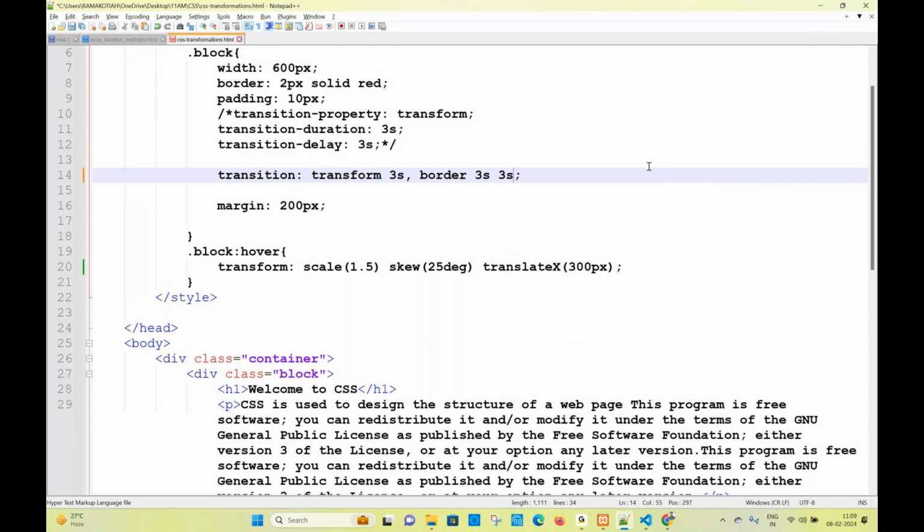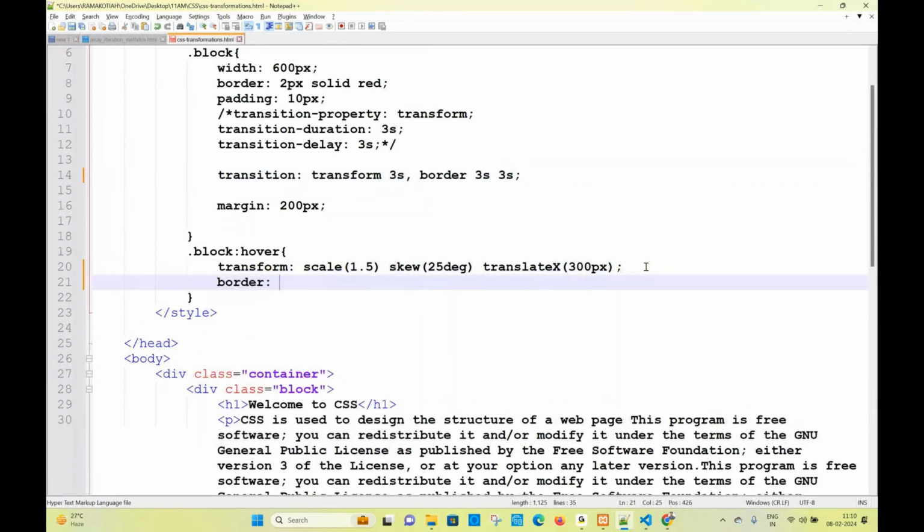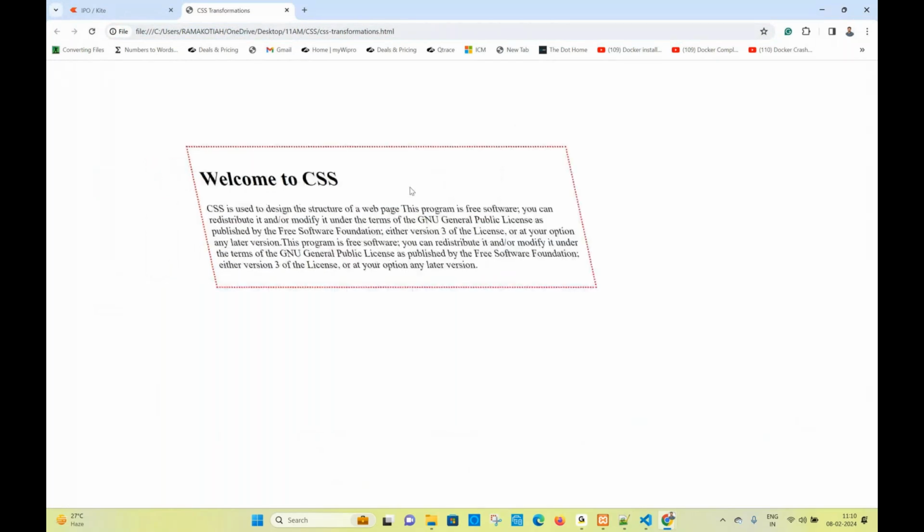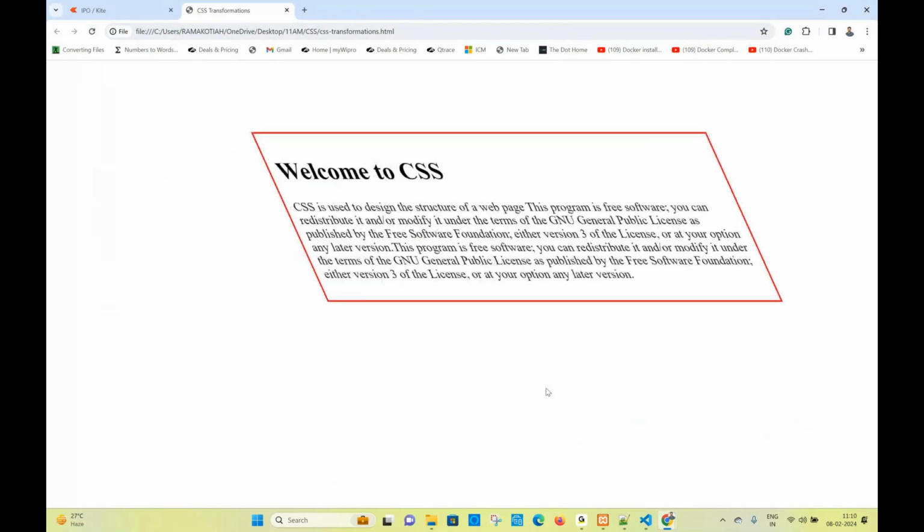I want to do two properties of animation. First transform. After that, border also I want to do. What is this 3s? Duration and delay. Here just duration only. Here duration and delay. Now we can write here border: 3 pixel dotted red border. Now you see what is going to happen. All of you observe this carefully. What is happening? The border is also becoming dotted. Of course you can provide more value.